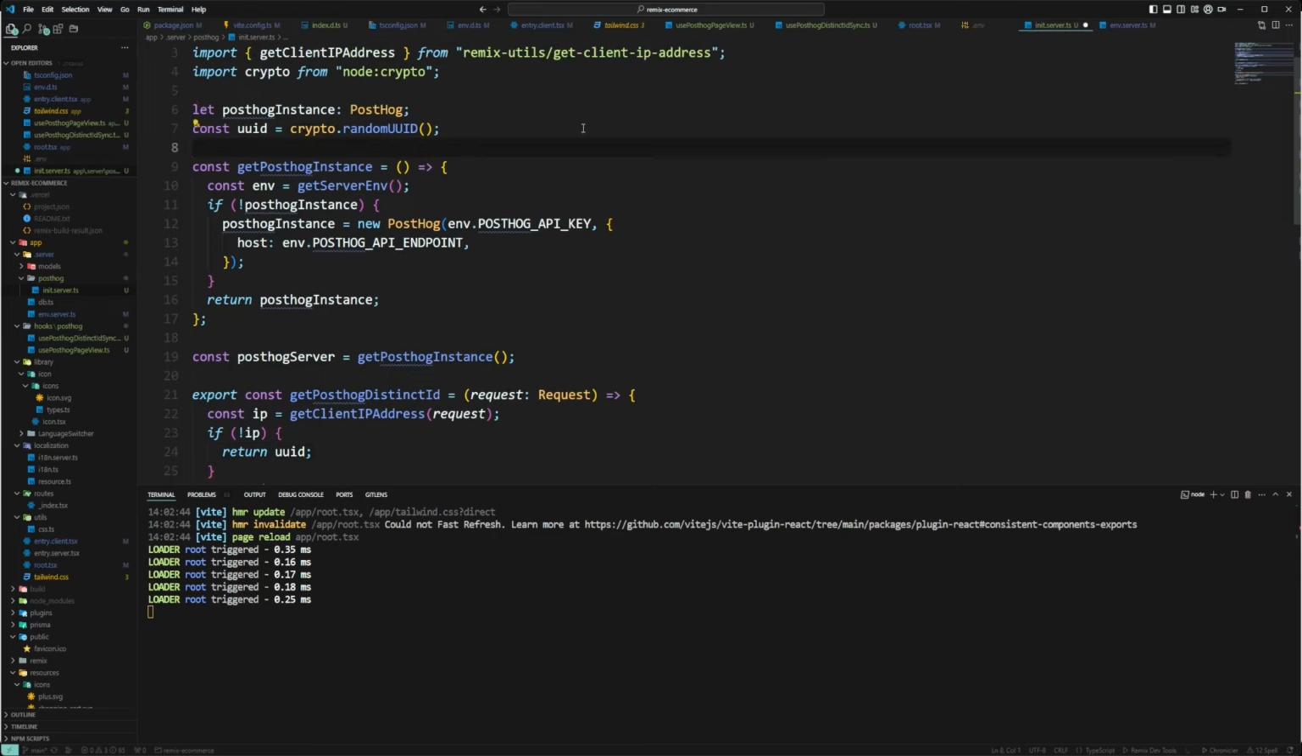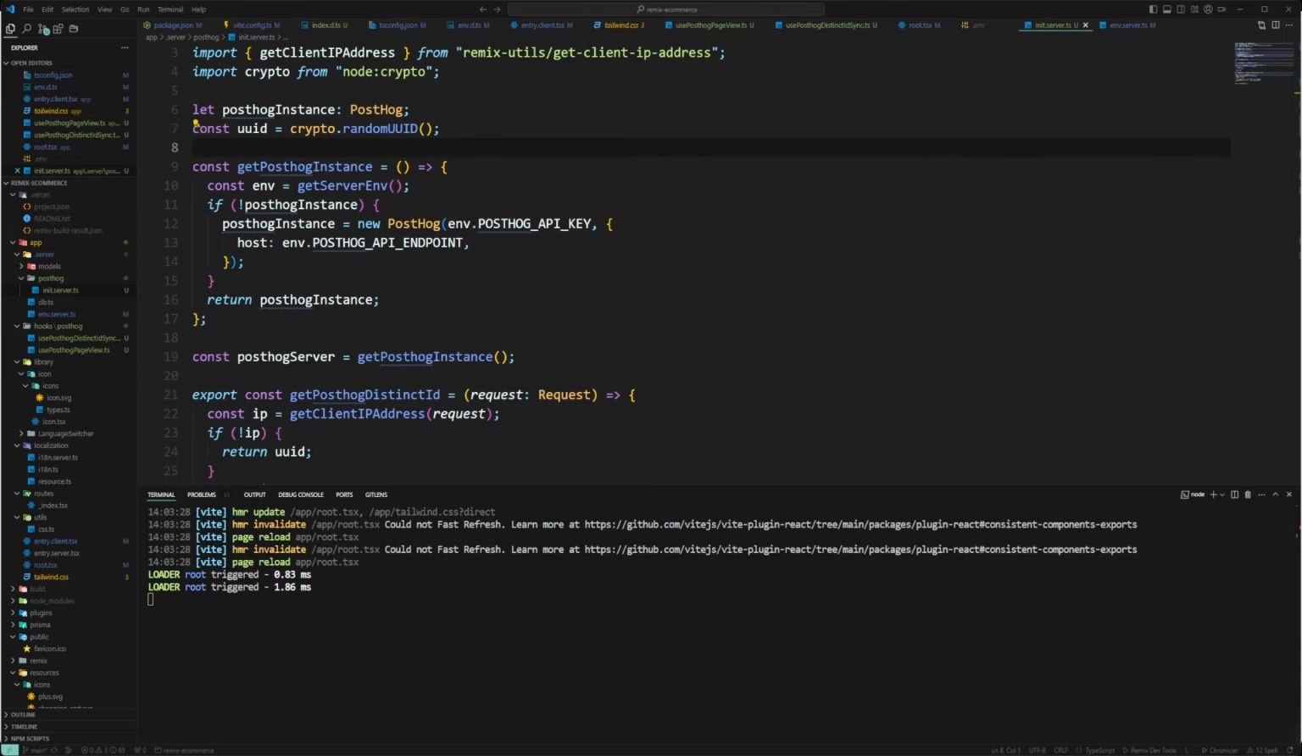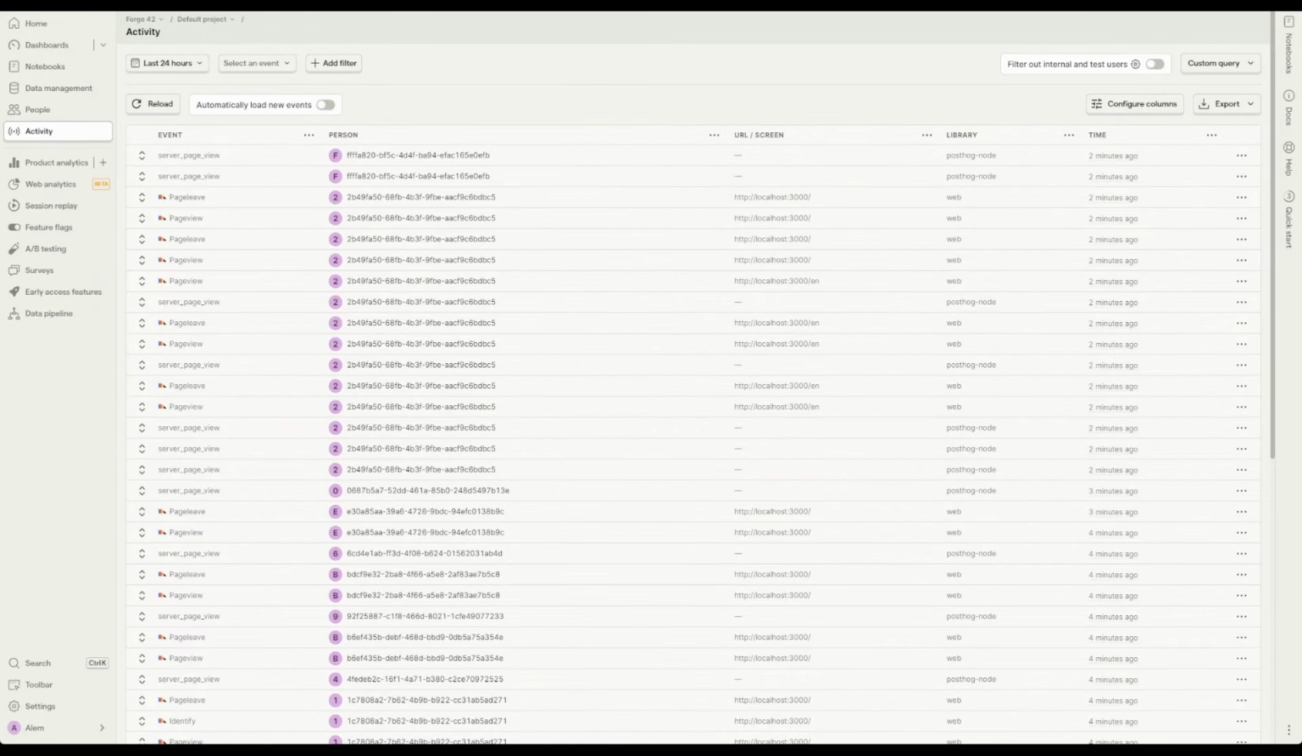And the last thing before we end this video that I want to show you is if I go to the browser and I've loaded up my dashboard on PostHog, I can see all my events here. And as you can see, this is the server page view that we recorded. The ID is now the same for both of them. And then we have the page leave and the page view on the client. And if you look at the library here, it says PostHog node and the web. And it even tells you when it's recorded.